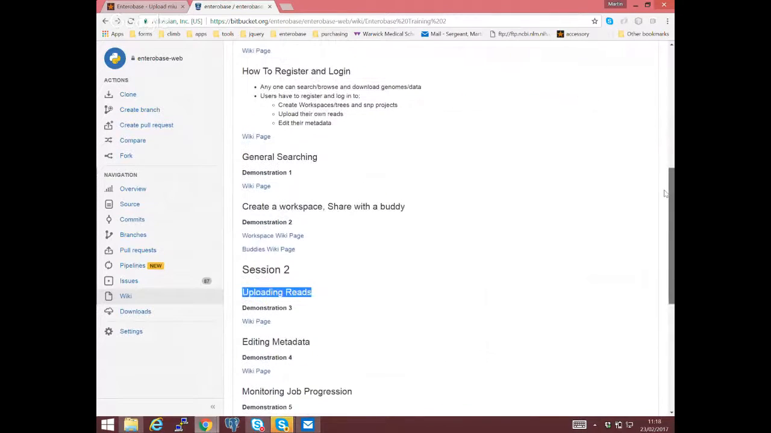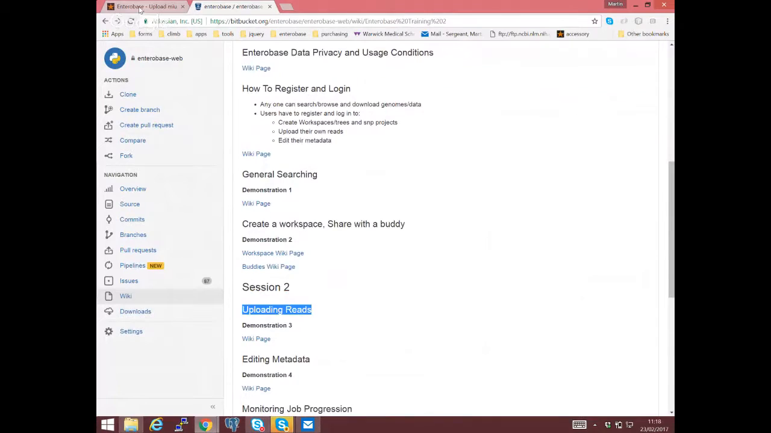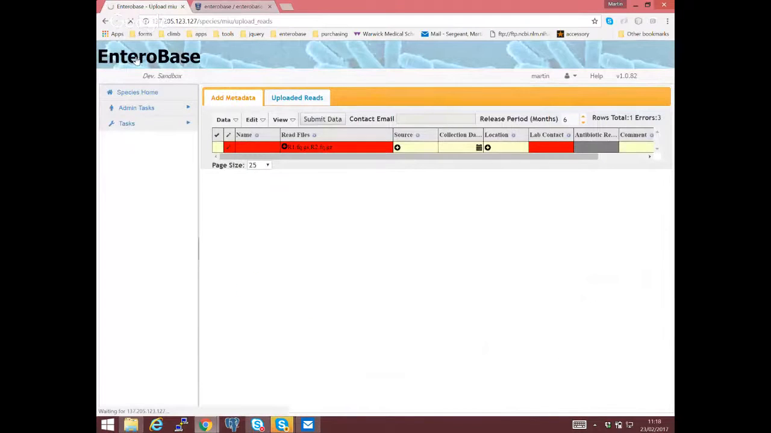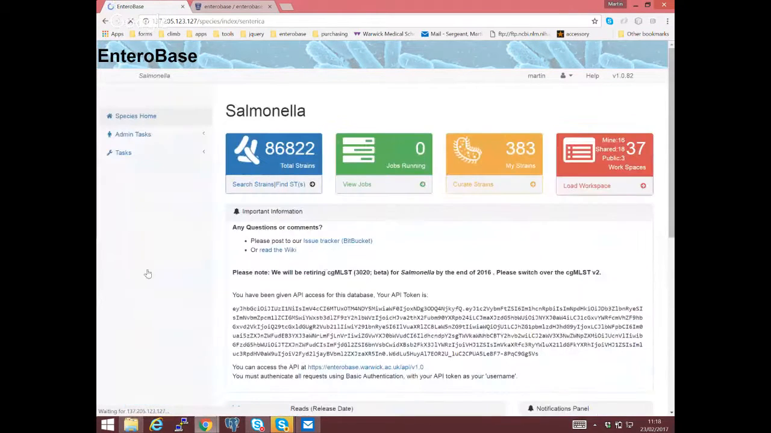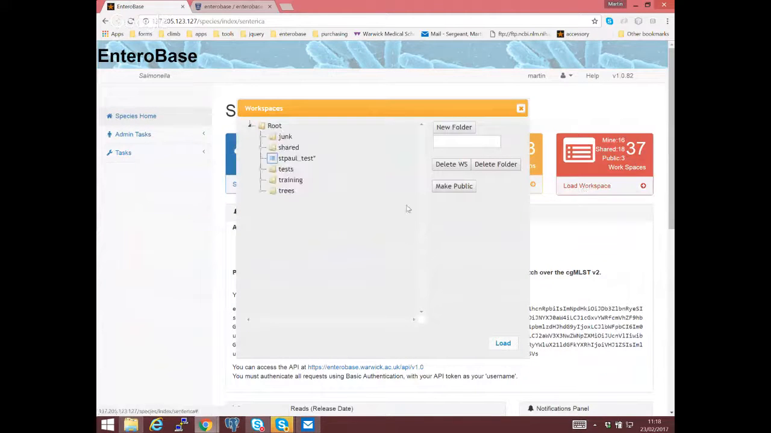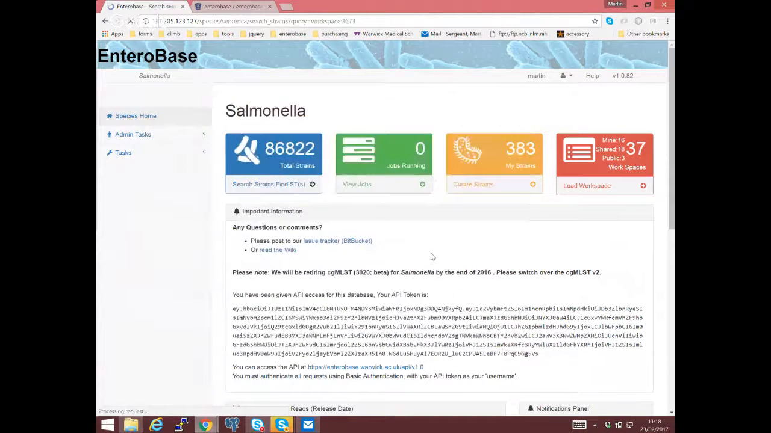Editing metadata. If we go back to our workspace that we created earlier, you could load the workspace from the species homepage, and you can see here, this is the one. So we will load this.